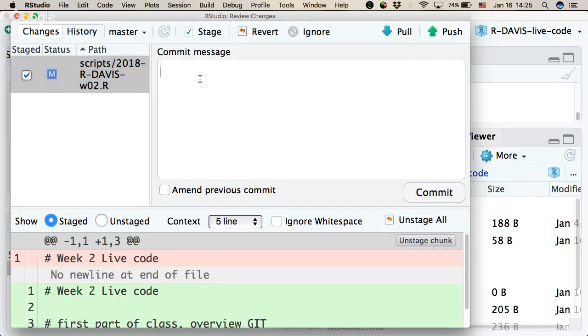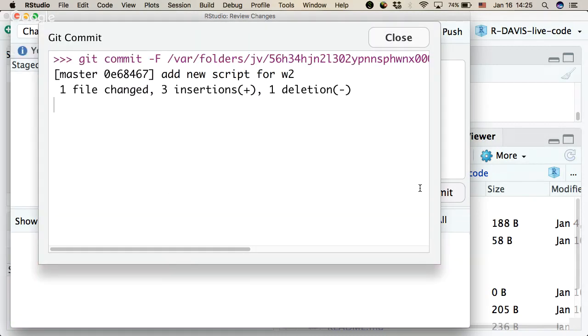Right. And then what do I do? Type in, I don't have to quote it in here, nice, thankfully. But what did I say? Add new script for week 2. And then I'm going to click the commit button. There you go. It's going to say 1 file changed, 3 insertions, and 1 deletion. So it actually tells me exactly what is different and what I've done. So I can close that.